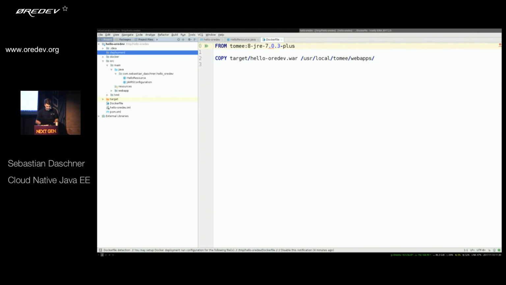Kubernetes uses so-called YAML files to specify how that looks. Who of you knows about YAML files? Hands up. Who of you likes YAML files? Hands up. Yeah, I know. I also don't like them that much.